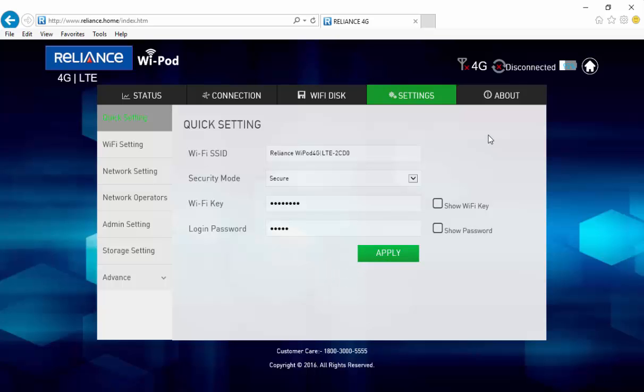In Quick Setting, you will also see the default Wi-Fi SSID, which can be changed if you need to change the name of your device. By default, it would show Reliance Wipod 4G LTE / the device model.